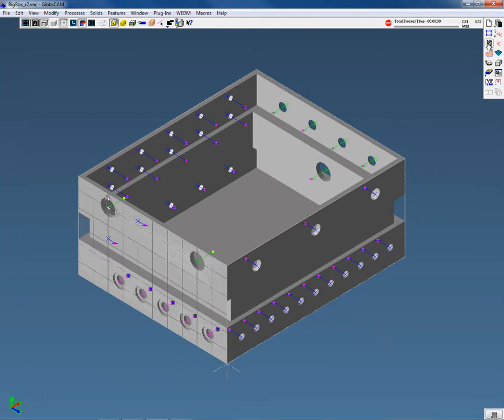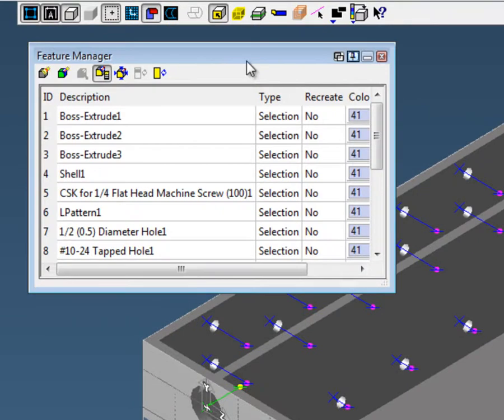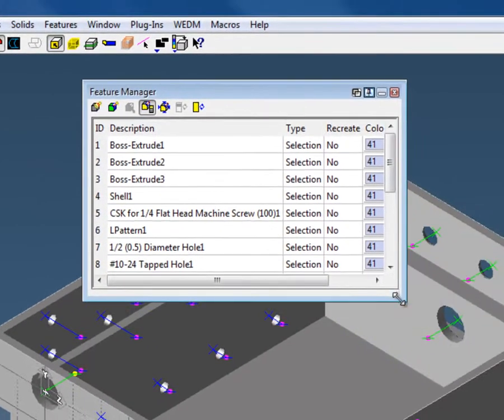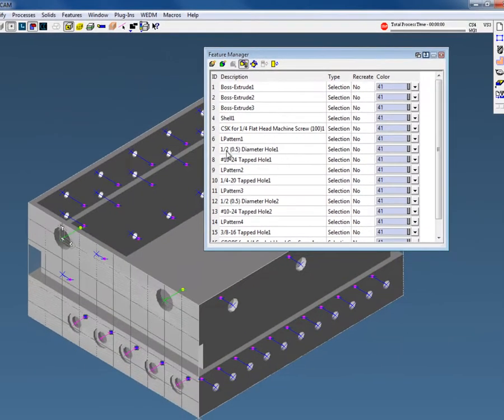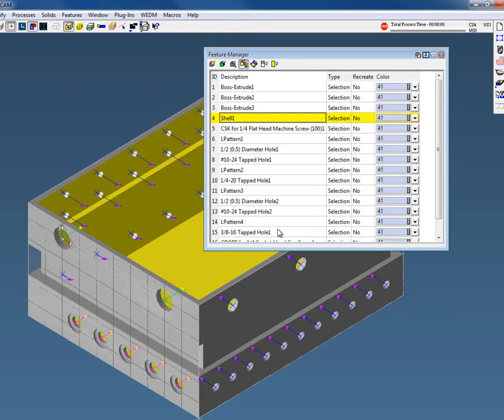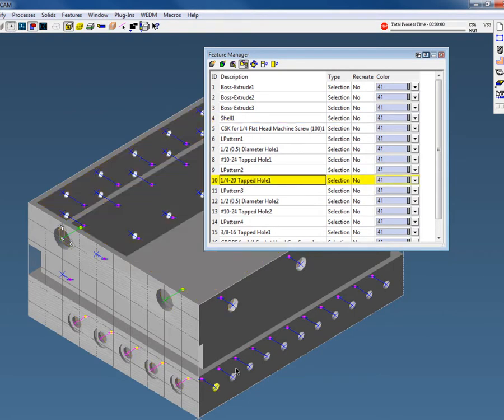Okay? Not only do we do that, but if we go up here to Features and we go to the Feature Manager, we now read in all the features that were done. So if we had maybe a shell, if I select it, you can see where the shell was created. You can then pick here and see where the quarter 20 tap hole was created. So all these patterns, all these things, now you can use for selection or editing or whatever.